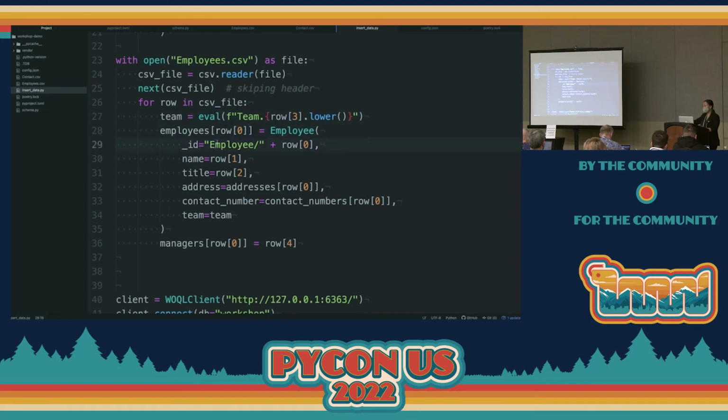So also I artificially create an ID for it, which is how I hard coded it. I read the row 0 will be 001, 002, right? So I just created employee/001, employee/002. That's how I create a unique ID for them. It's not the best way to generate. I think the best would be to make TerminusDB create it for you, but I just want to make it simple and not mess with extra features.